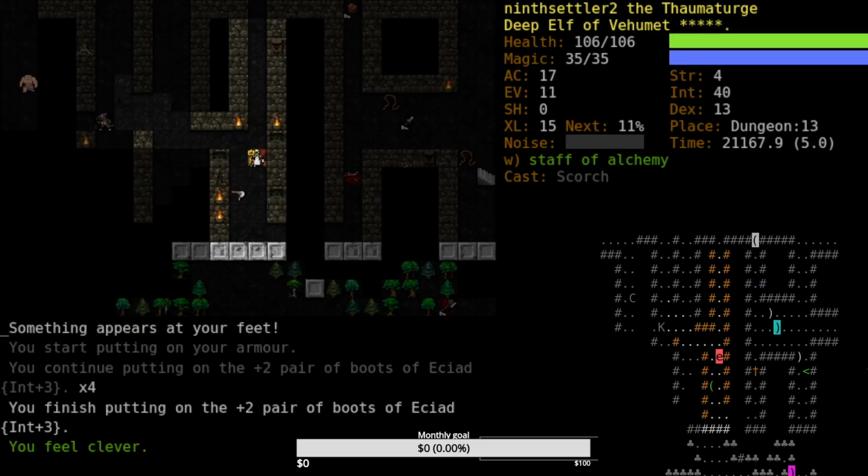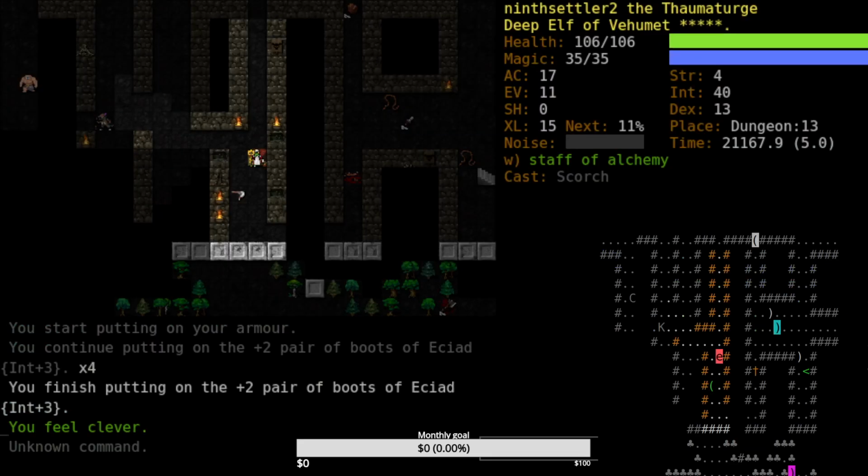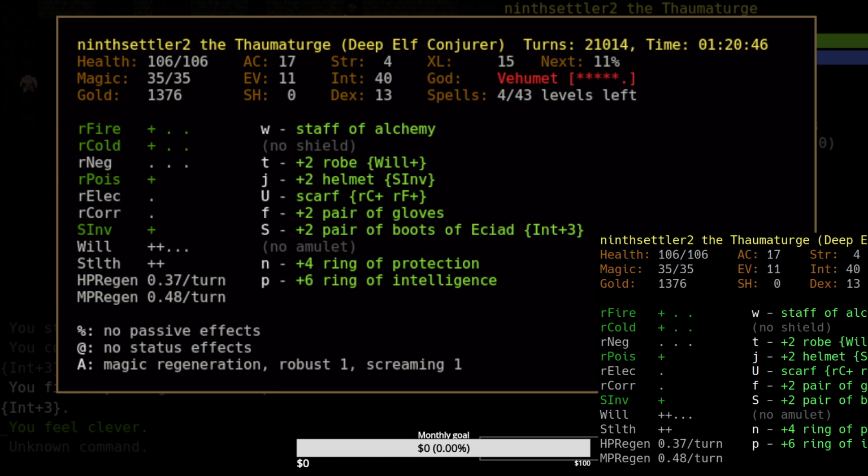And you may be thinking, oh, those boots don't look that amazing. And you would be correct, they're not great. But I didn't have boots, and they are better than not having any boots. In fact, they are better than plus two boots if I was to find them soon. So why not?